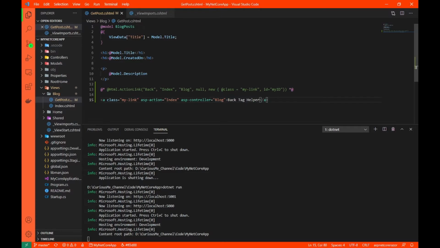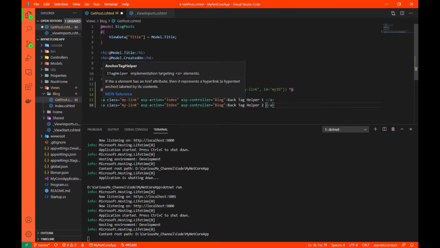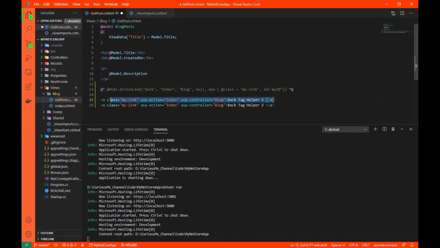Okay, let's discuss a few more things about tag helpers. Suppose you have a lot of anchor tags, and you have anchor tag helper 1 and anchor tag helper 2. Now, for some very, very personal reason, you do not want this anchor tag to be parsed as a tag helper. You want this to be as it is. To do that, you can use the opt-out operator.